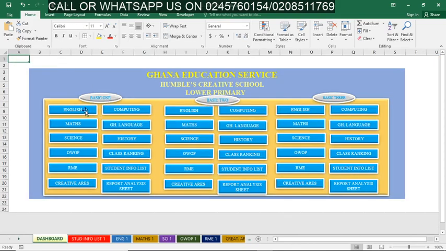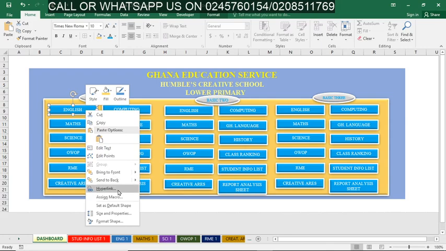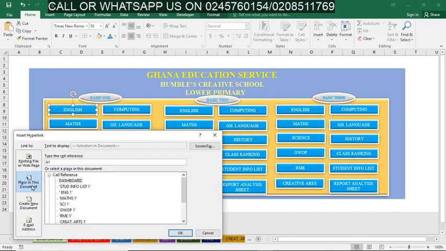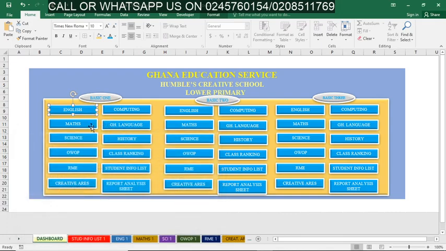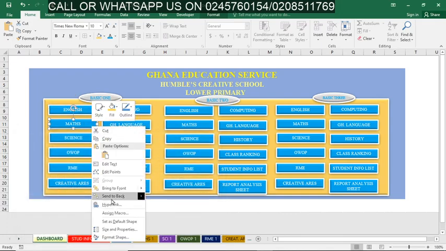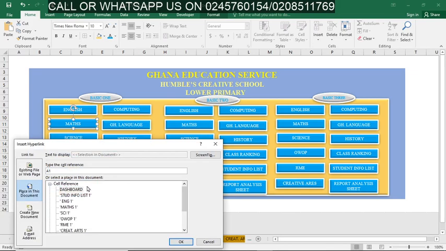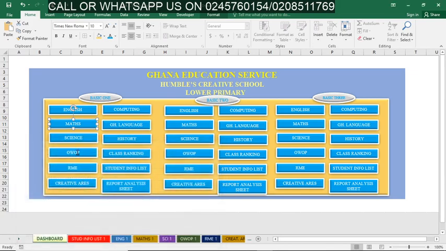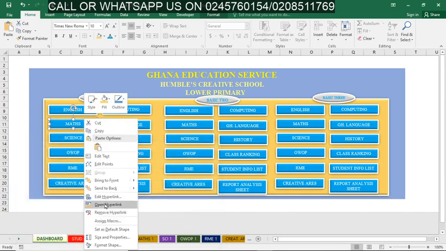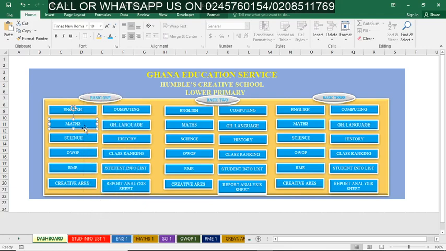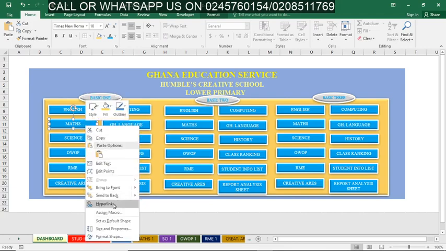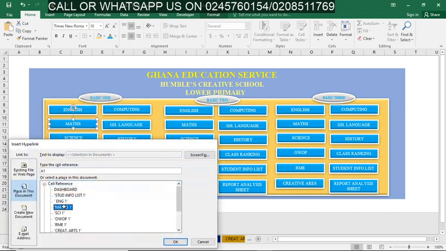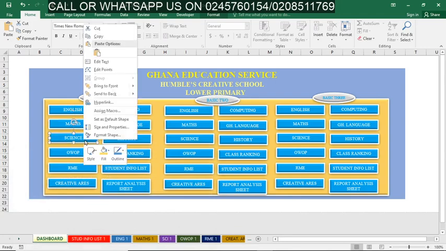So let's go to the other side. So you go to English, you click on it, you right click, you go to hyperlink, then place in this document, you look for English, double click. You go to Maths, you do the same thing. So Maths, sorry, I've tapped on English rather. If you make a mistake, it means when you click on Maths, it will send you to the English sheet. So Maths, good.